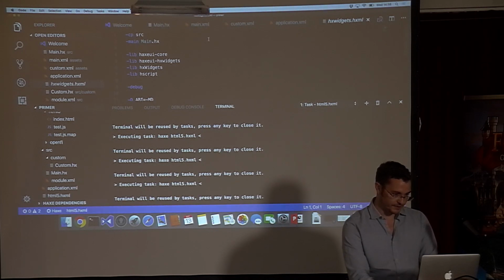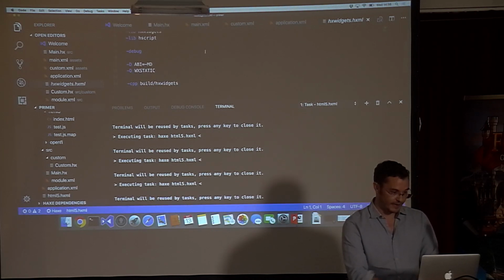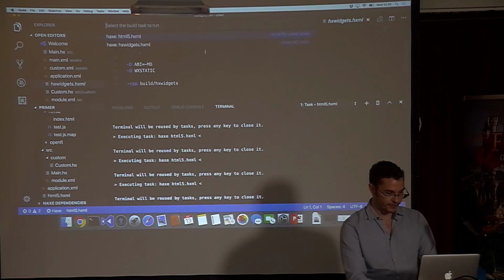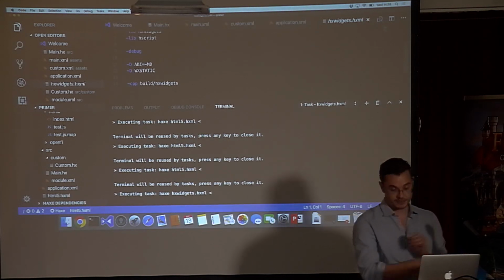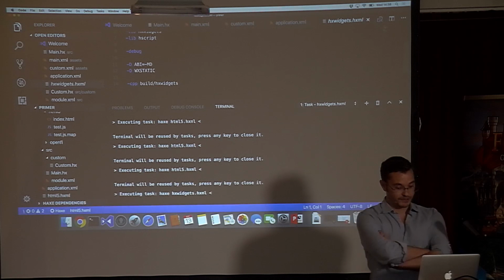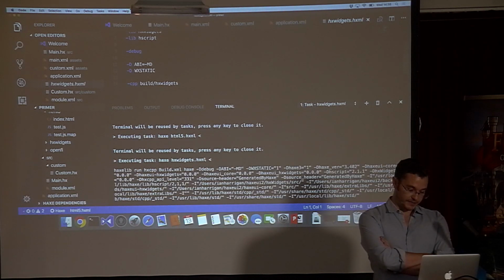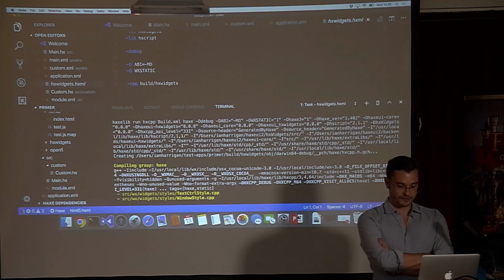So this is using the HaxeWidgets backend as well, and some things just to make it static. Unfortunately, this is going to take a little bit of time because it's done by C++. This is using the HaxeWidgets library, which is externs for the wxWidgets library, and then using HaxeCPP with the HaxeUI HaxeWidgets backend to have exactly the same functionality.